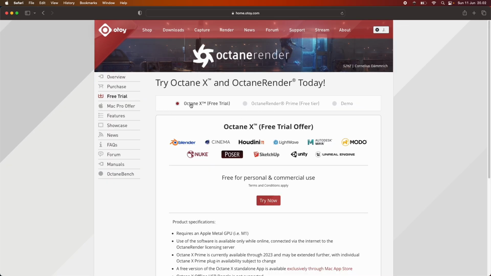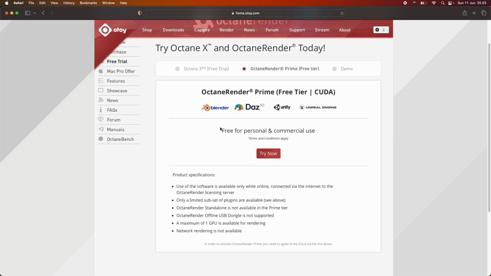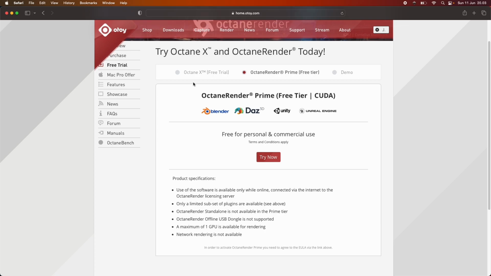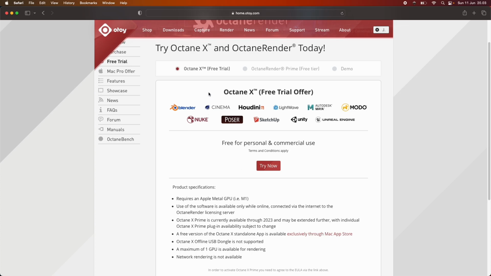So here we have two options. We have Octane X and Octane Render Prime. The Octane Render Prime is for normal PCs, and the Octane X is a newer addition to Octane's different plugins and software, and it's made for Apple computers.